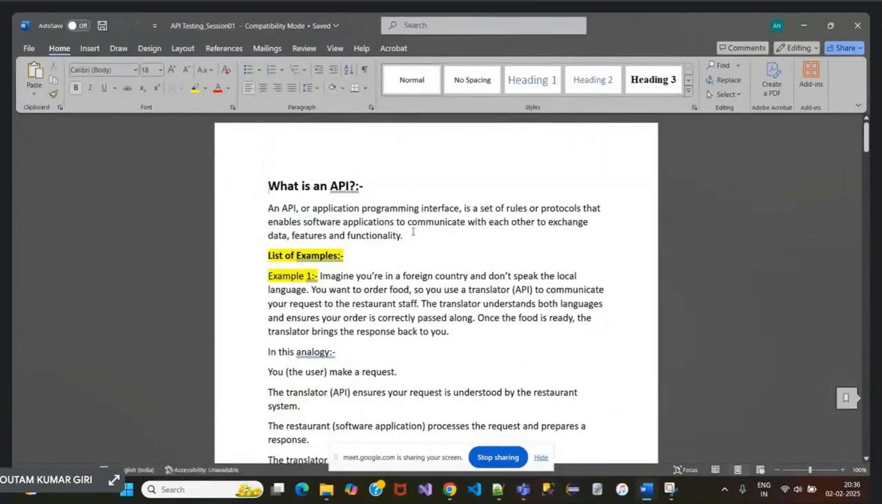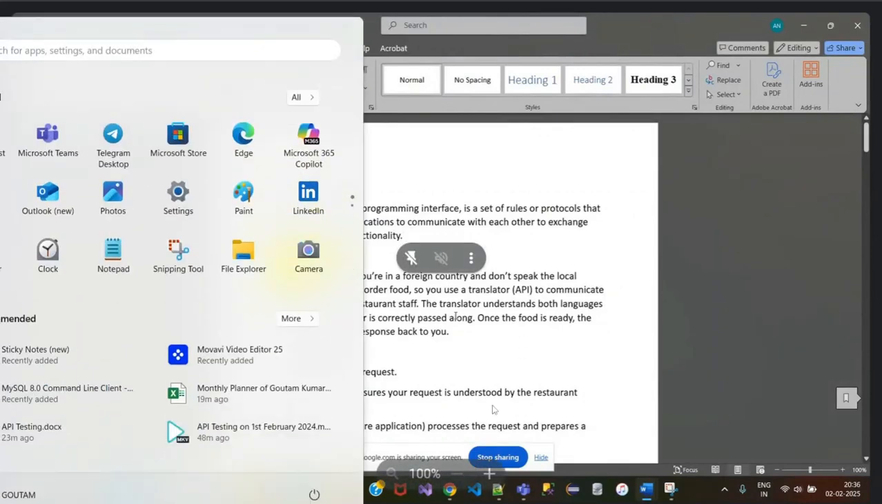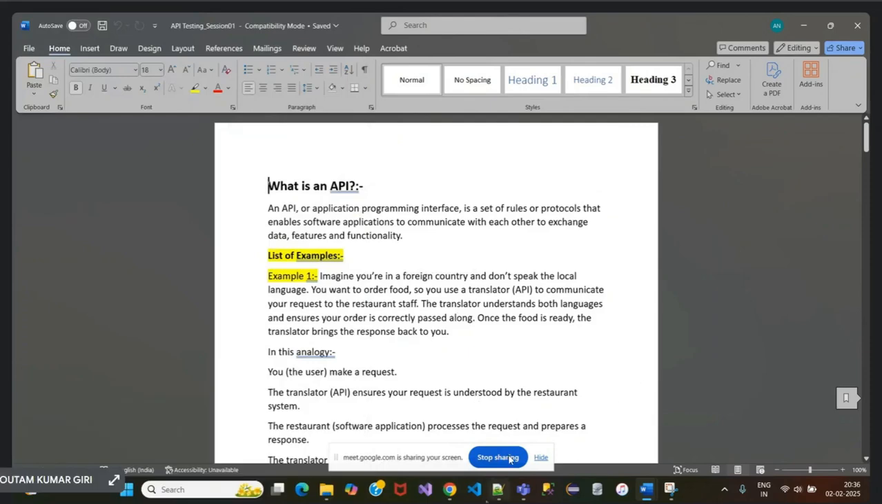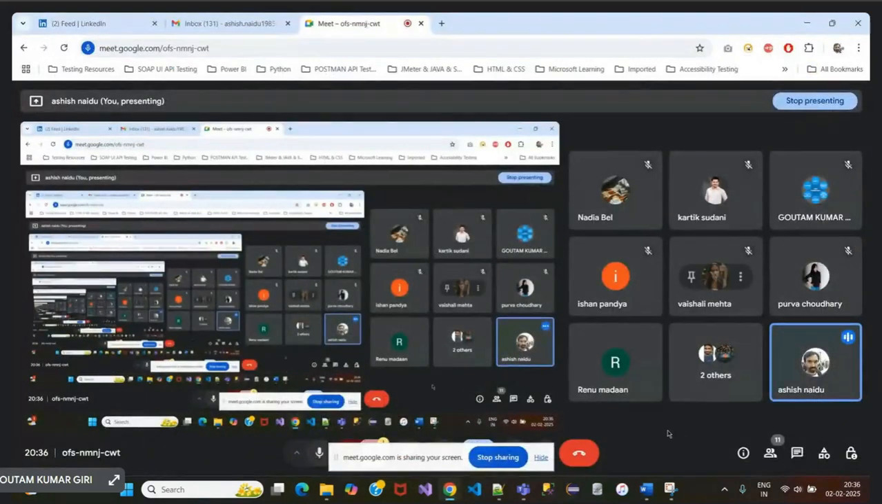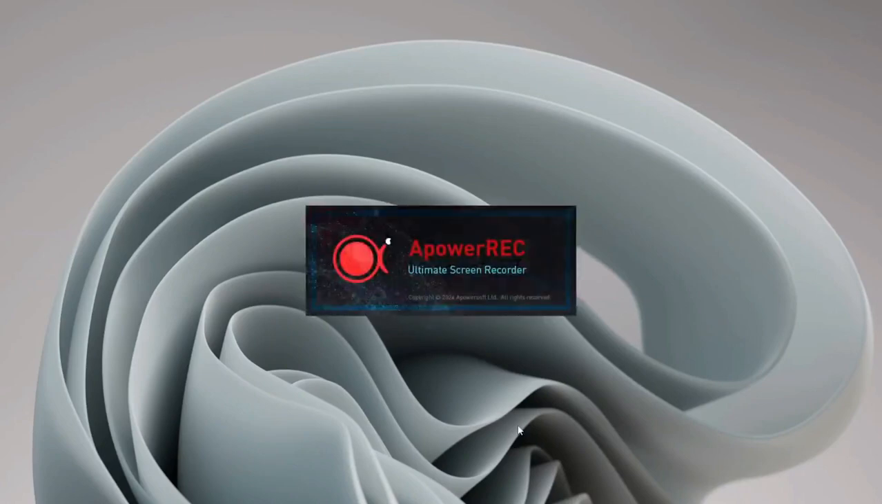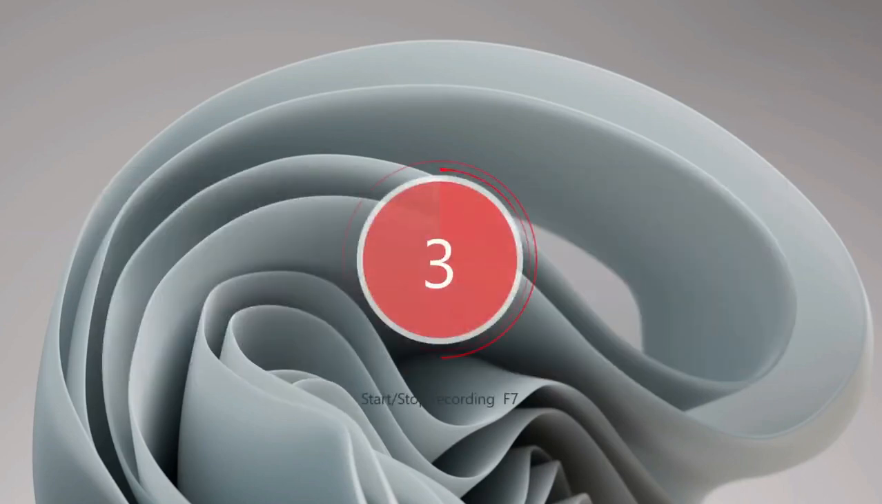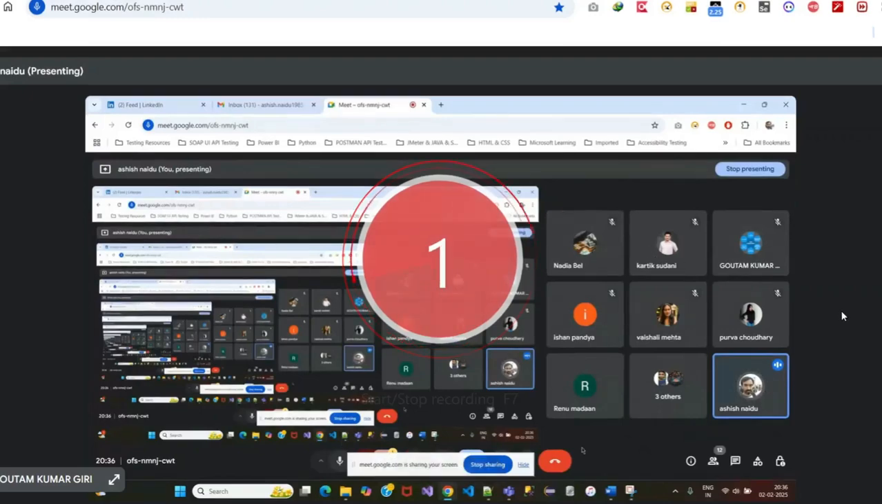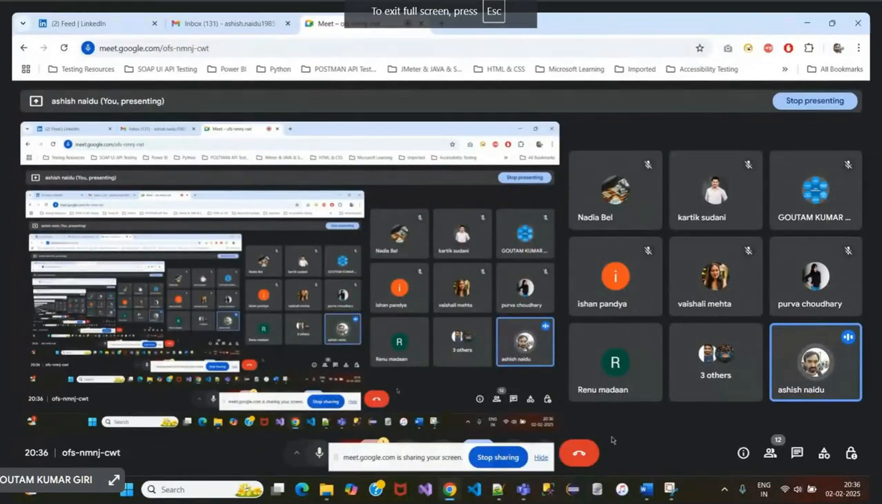Yesterday we started with what is an API. I will be sharing this document with you all, but to give a quick example of what exactly an API is: an API is nothing but a bridge between two applications so that they can communicate with each other, understand each other, and the required jobs can be performed by the two applications. That is the only job of an API.